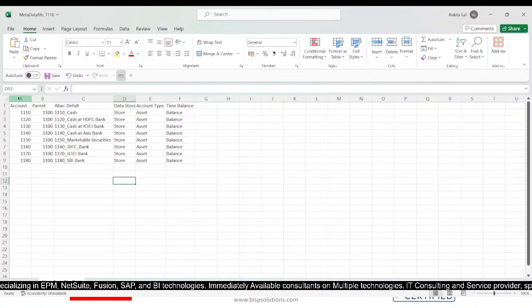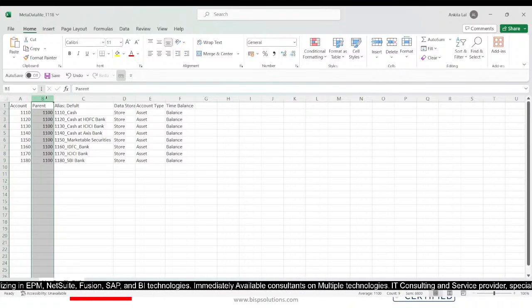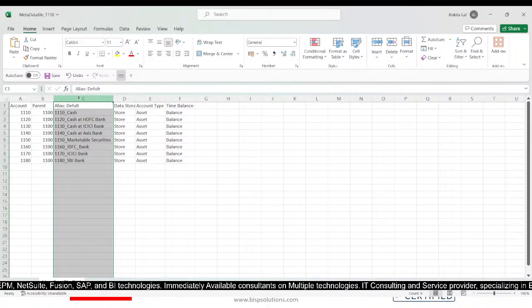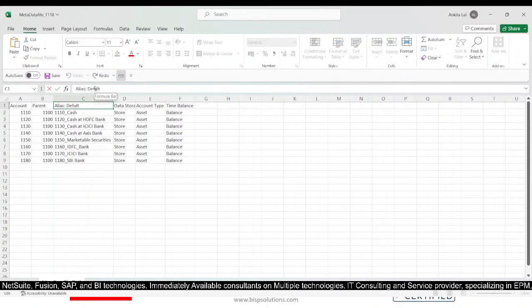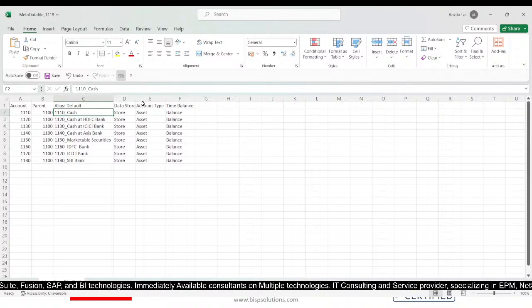First of all, we have the account member. Then in the second column, we have the parent member of the member that we are adding into the application. Then we have the alias default. Then we have the data storage property. We have considered it as stored for all the members. Then we have the account type as asset, as these are the members which we are going to add into the current account. Then we have the time balance property as balance, as we know that this is a balance sheet member, so the time balance property will be balance over here.